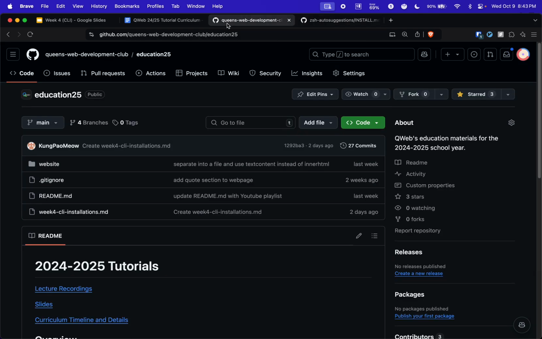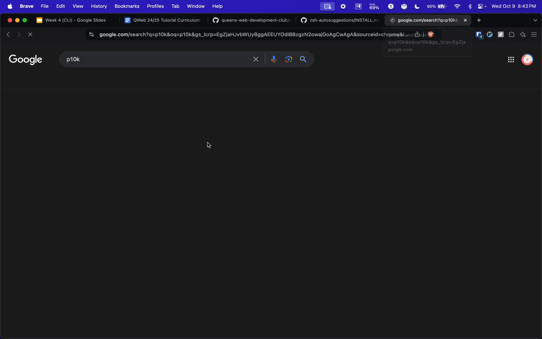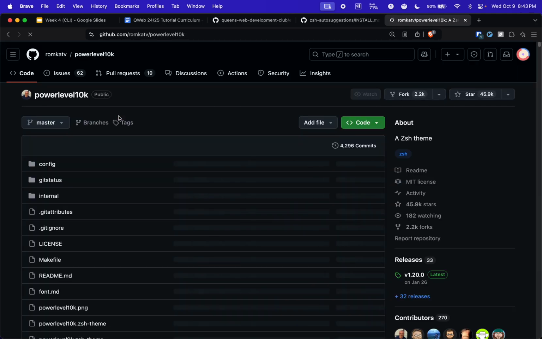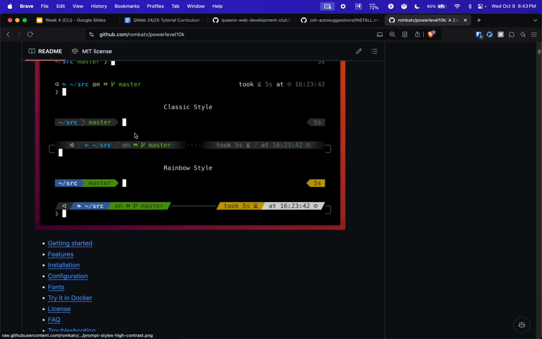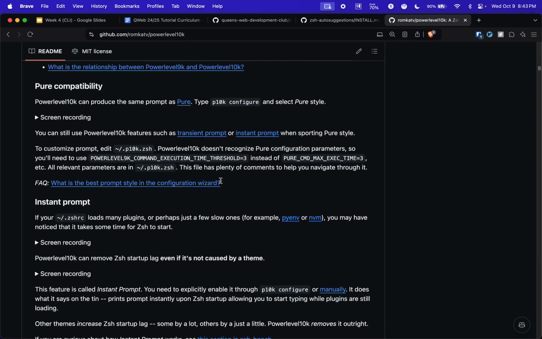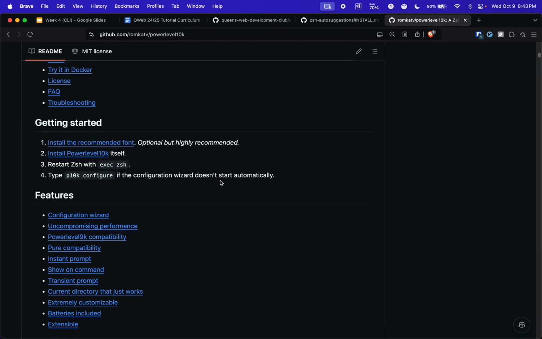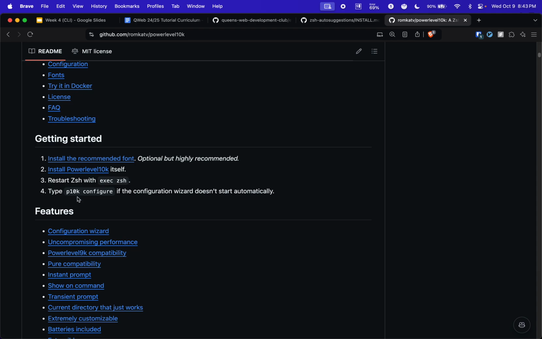Another really useful and really fancy plugin is called P10K. It stands for Power Level 10K. And what P10K does is it modifies your prompt. Instead of the boring prompt that you see in the terminal, it modifies the prompt so that it shows more stuff like the git status, the time it took for the process to run, or the current time. It's a very customizable plugin that allows you to modify your prompt. So to install, the process is pretty much the same.